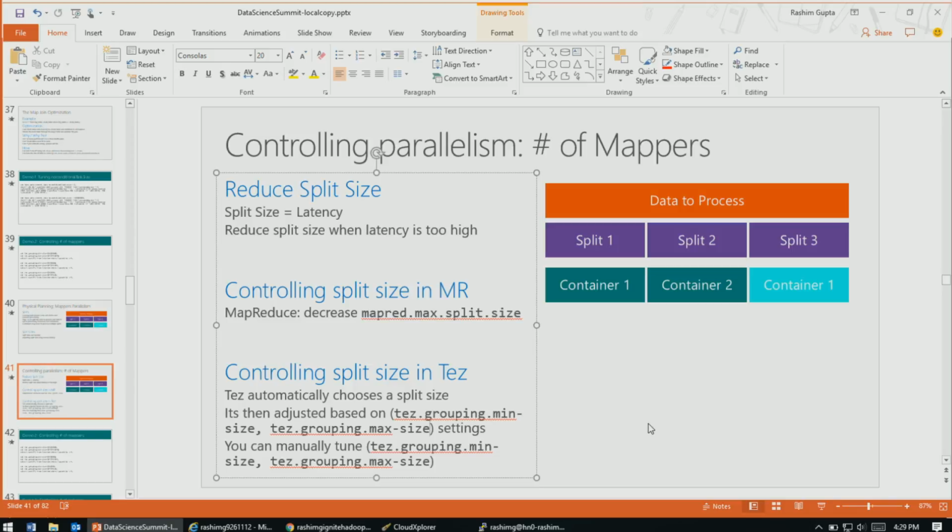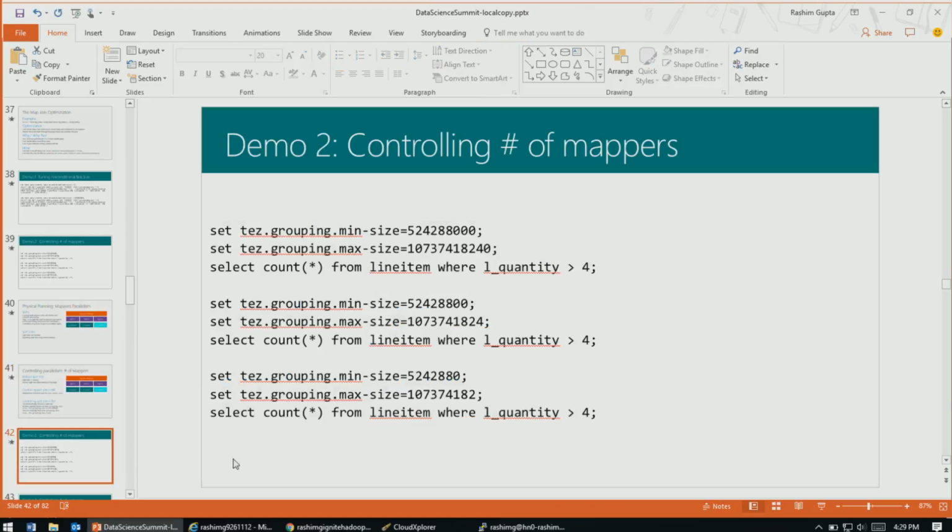And then what Tez Hive does is it looks at what it calculated, and if it's lower than the min, it will pick your min. If it's higher than your max, it will pick your max. So it'll either be the min or the max, depending on the default it picked. If you adjust these two settings, you can see how many mappers were created. So in this particular example, I'm going to show you an example.